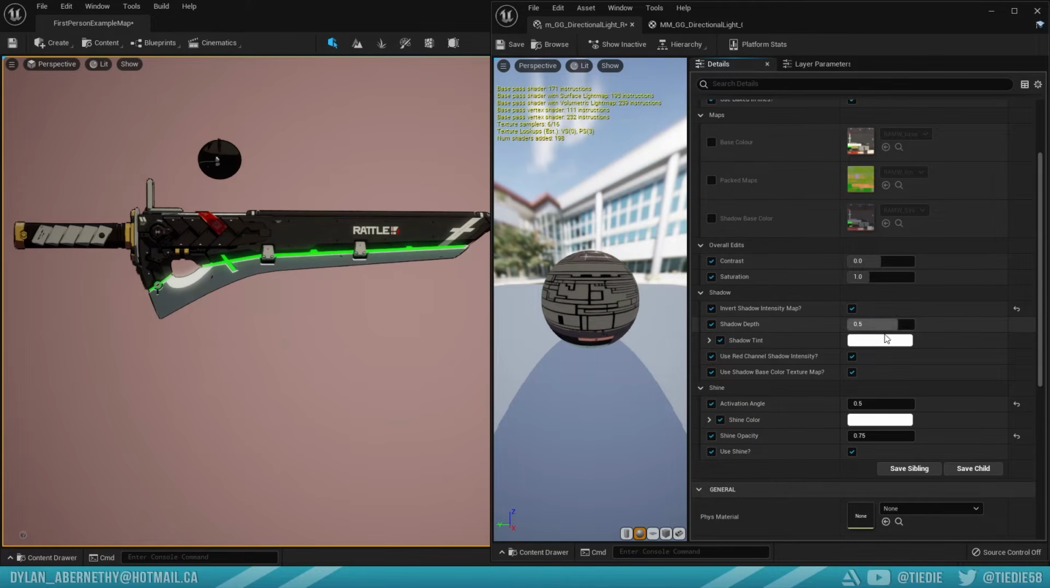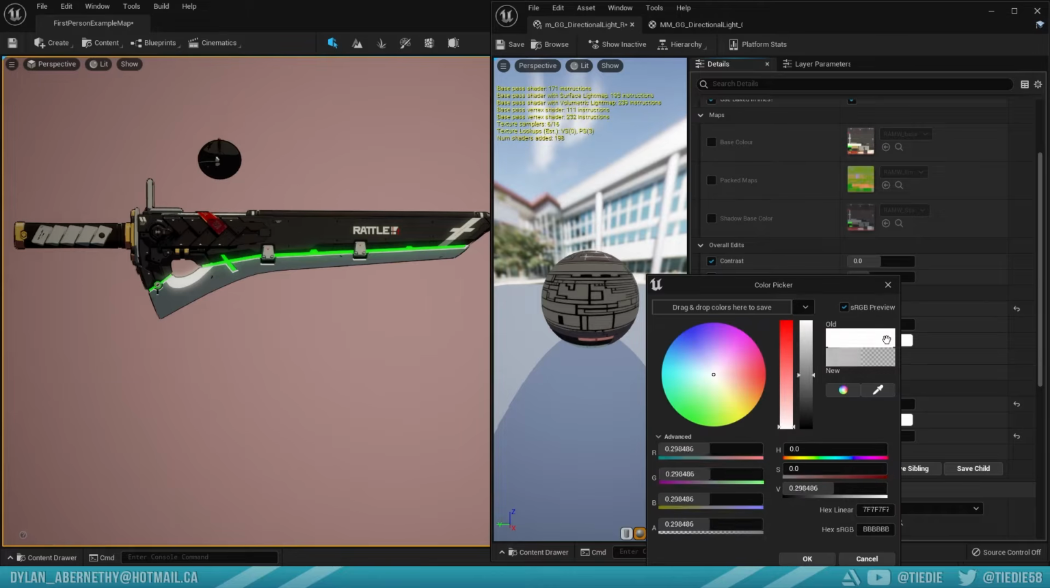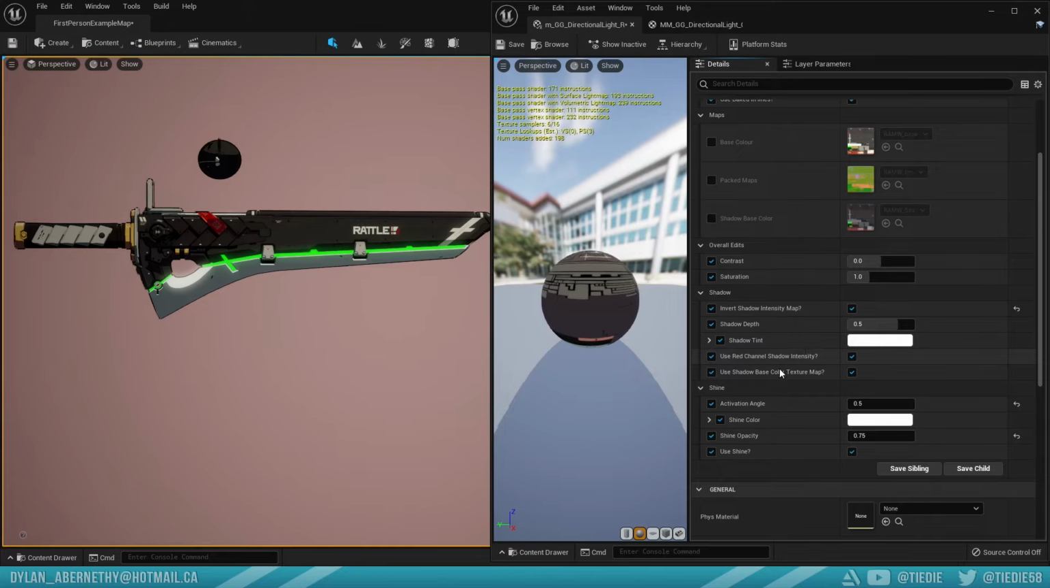So I think by default that's on 0.5, which is just going to be in the middle. This is pretty cool. We have the option to change just how the shadow is being tinted. So maybe if there's a specific look you want to unify all of your models, have everything have a warmer shadow to them, you can go ahead and do that. We also can use red channel shadow intensity, so we can just turn this on and off completely.